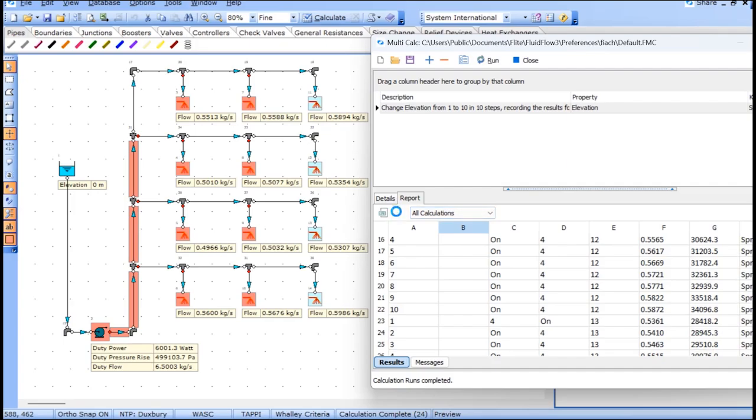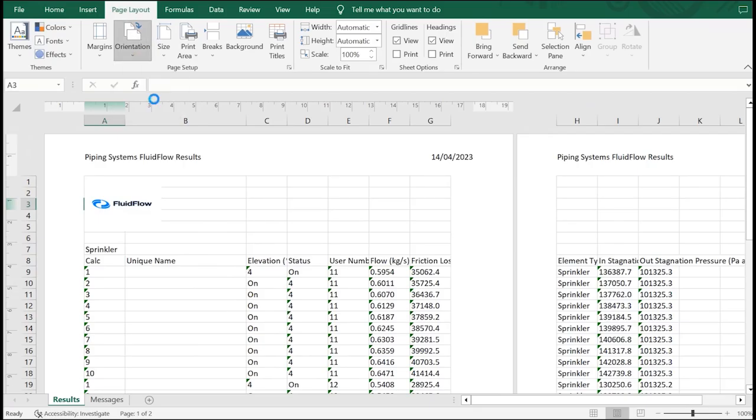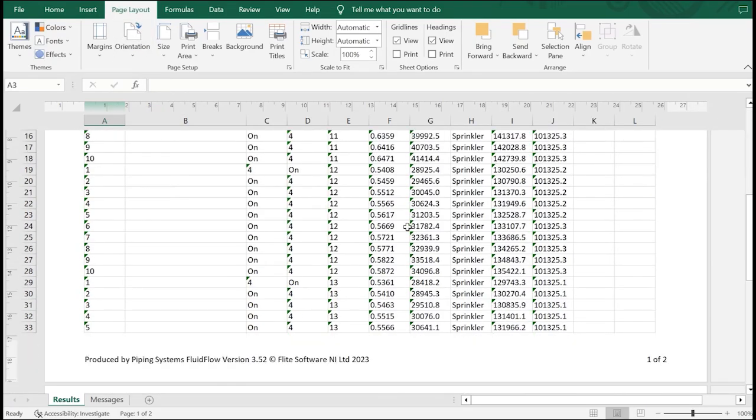Let us click the Print Preview. An Excel report file will be opened showing all the calculation runs. Let us change the layout orientation to landscape to make it a bit more readable.